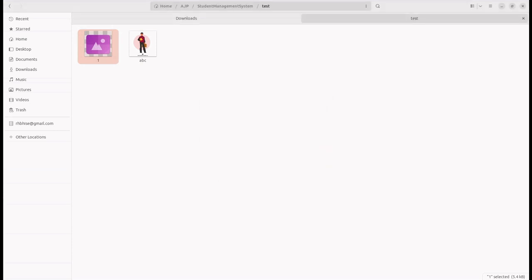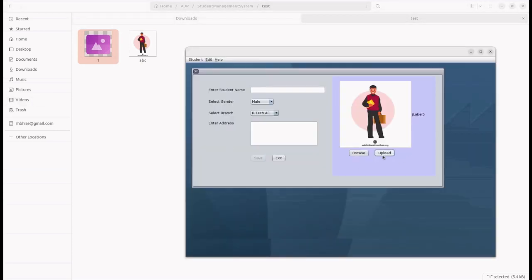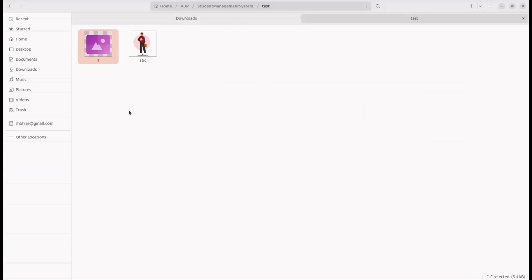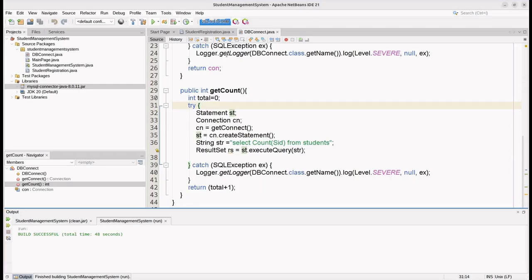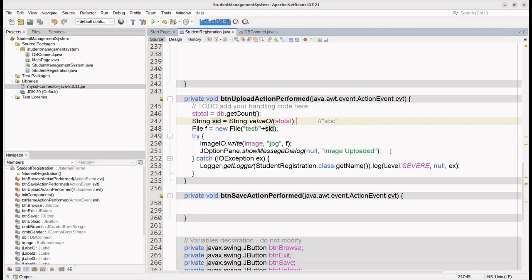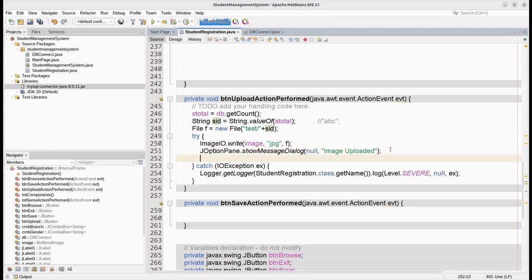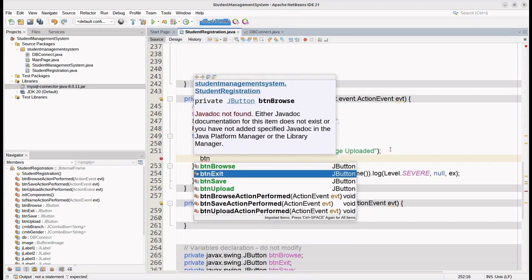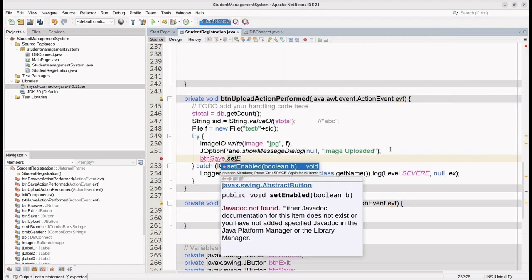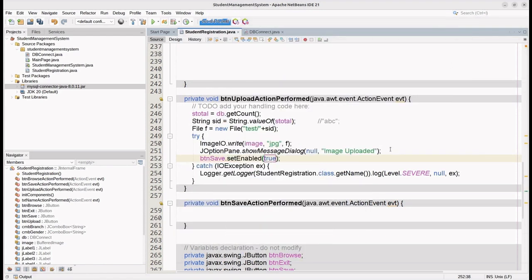But at the same time, what should happen? The moment we upload it, this Save button, which right now is disabled, should be enabled, so that when we enter these details and click on save, the record gets added. So now we'll add one line of code over here in the button, after image uploaded: btnSave dot setEnabled true. With that, the button will become enabled.